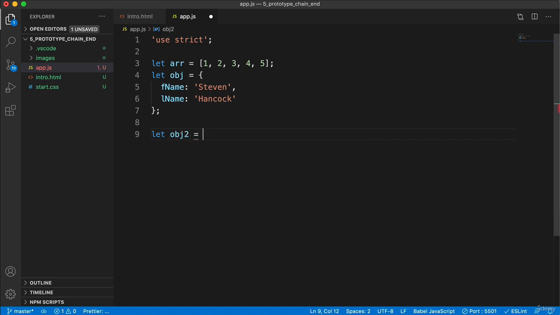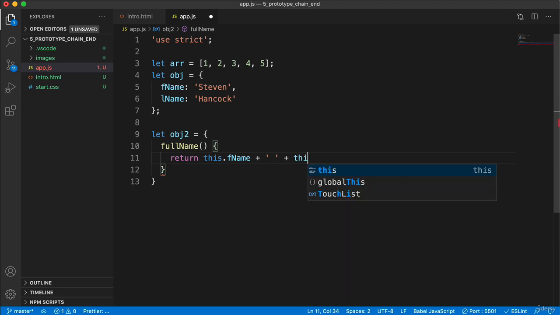And this object's going to have a single method on it. It's just going to be fullName is the method. And what is this method going to do? It's going to return basically this.fname and concatenate that with a space and then this.lname. That's what it will return.